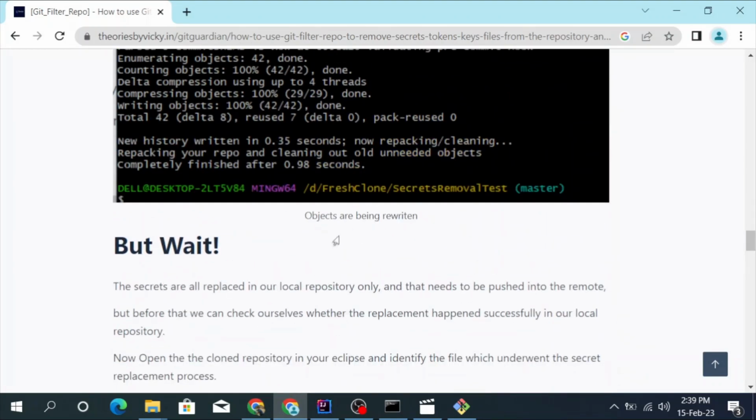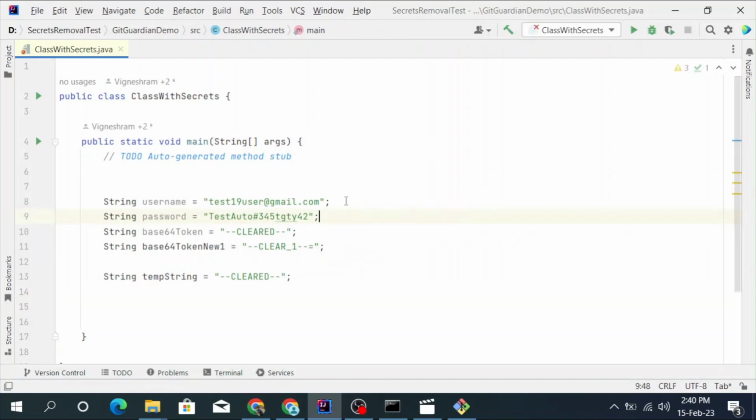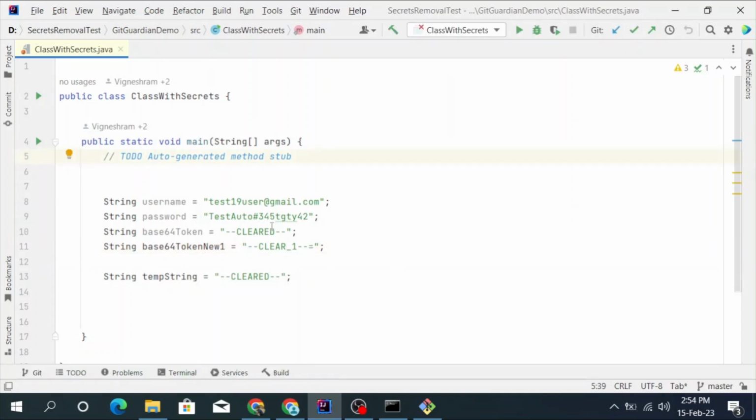So we have completed the step, but before we push that to the remote folder, we need to witness the changes. You can see here, the moment I open this folder, every file that was there automatically got refreshed, and you can see the previous tokens are not present anymore. All right, so this is fine.